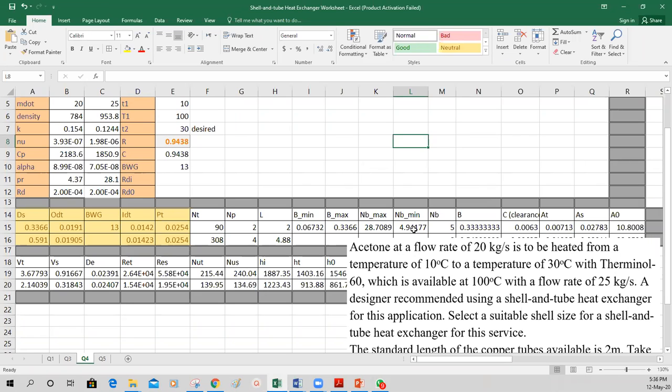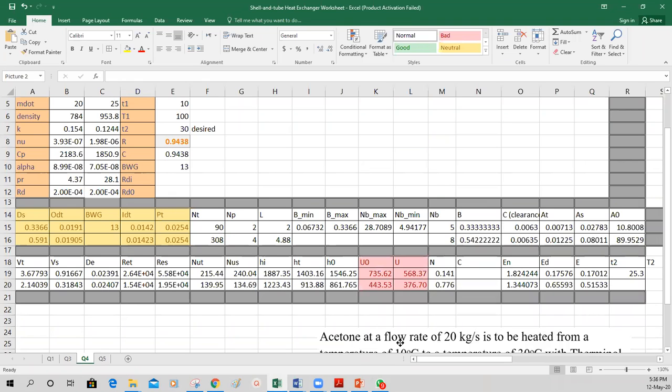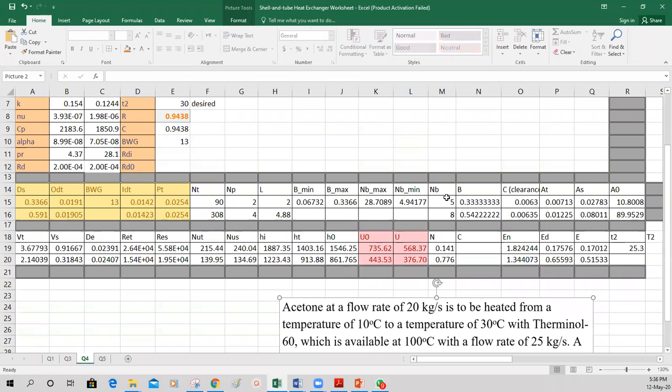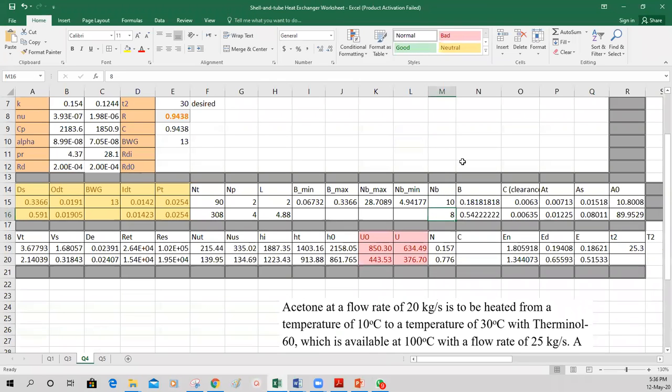Doctor, does it have a relation to the efficiency? Yes, it has a relation to the performance. It has a relation to the effectiveness. So if you change the number of baffles, let's say to 10, your performance will improve a little bit. Yes, your performance will improve, right?